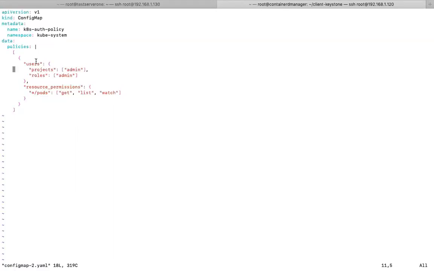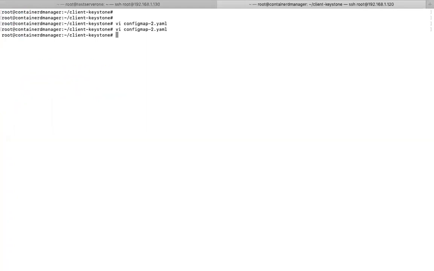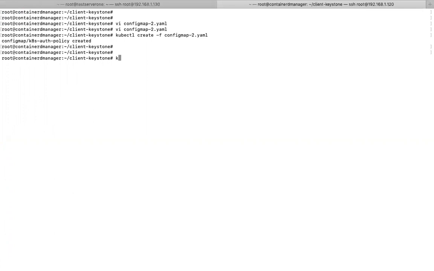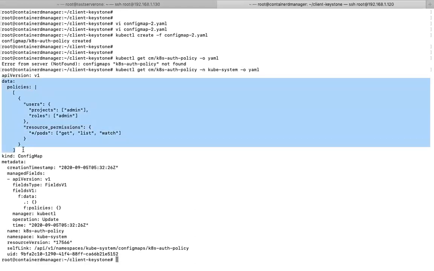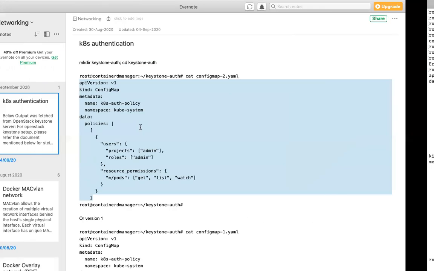This means that users under this particular project who have this particular role can access these particular resources. That is what we are trying to convey. Once it is done, let us create this. So kubectl create -f config map. Now this was created successfully. If you want to see it, kubectl get configmap with the config map name and -o yaml. Oh, it is under the kube-system namespace, right? So -n kube-system. You can see this output. Now this was created successfully.